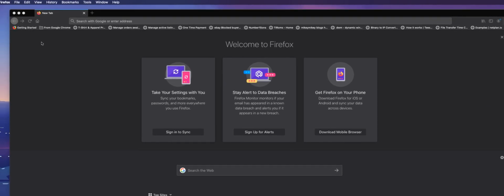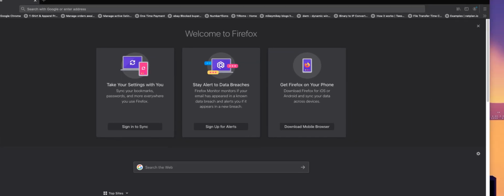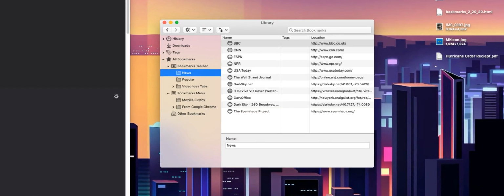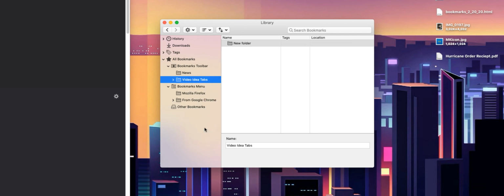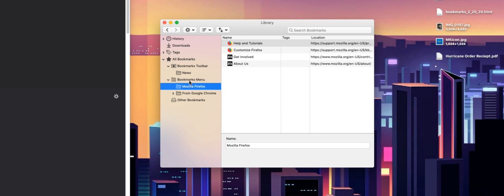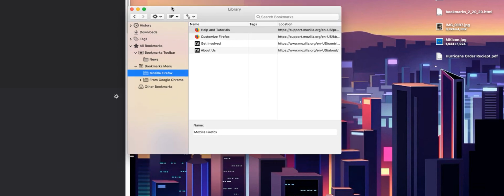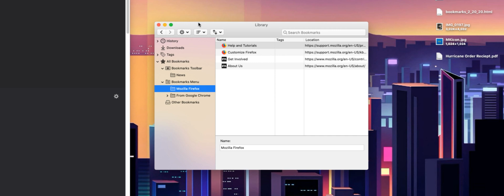And then also, I don't like that folder there. So what I'm going to do is right click on it, click delete. That'll get rid of that folder. And then these popular ones, I don't really care about those. I'm going to delete that. Video idea tabs, that was something I did a while ago, don't need that. But in any case, I'm not going to bore you with more of my tab organization here. That pretty much sums up the import of things.